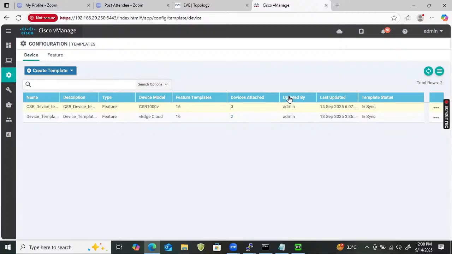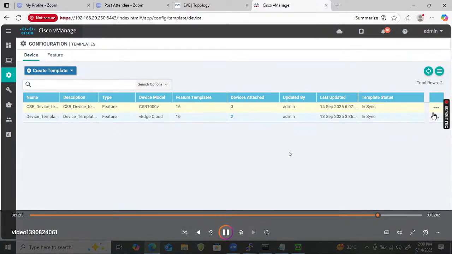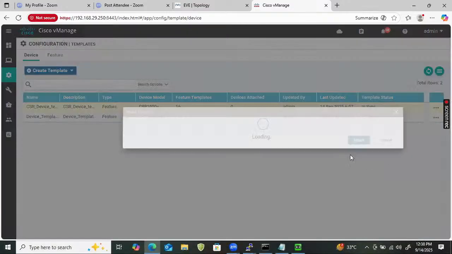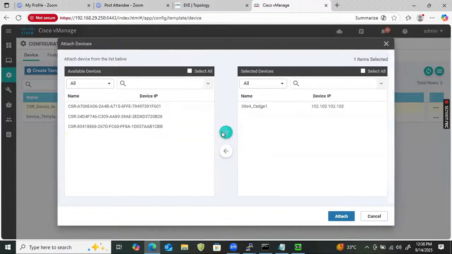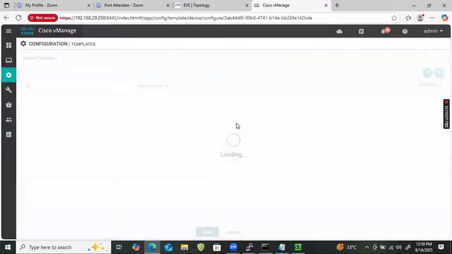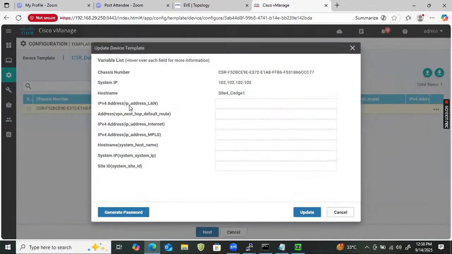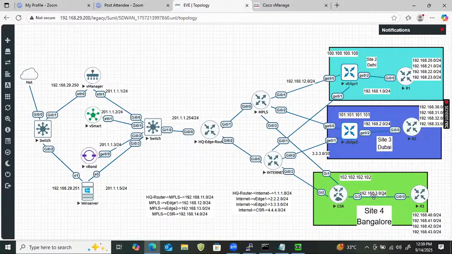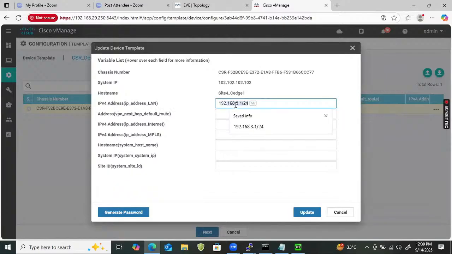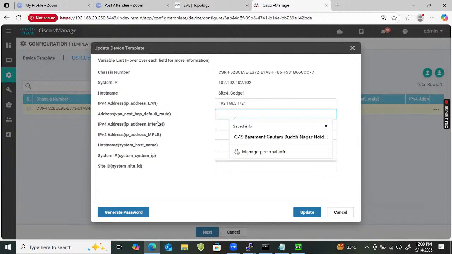So we created the device template, but this device template is not attached with any devices, right? So we need to go there now, attach the device. We have only one CSR. You'll get this option now and fill the value. This is the IP address of the LAN. What should be the LAN IP, guys? We need to check the topology, right? The LAN interface, it should be the 3.1. 192.168.3.1/24, that is correct. Next hop IP, what should be the next hop IP?